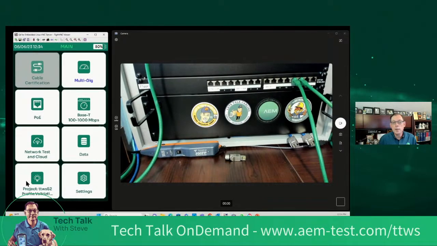So you can use either one, but again, the tester platform is the only certifier on the market that will give you certification plus a PoE test in the same platform, along with the multi-gig test, the network discovery, and all that. So let's take a quick jump over here.